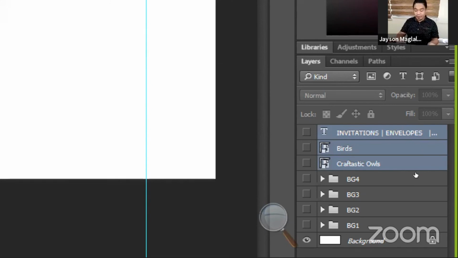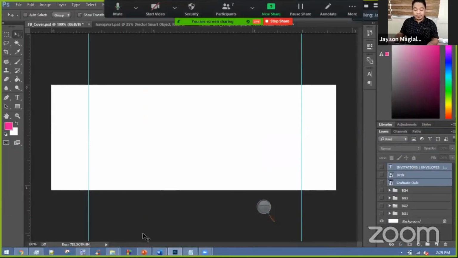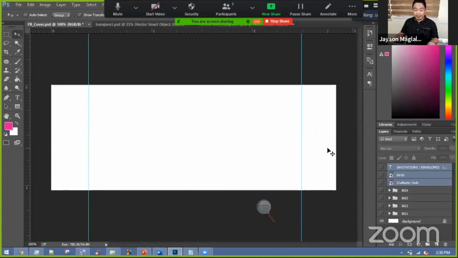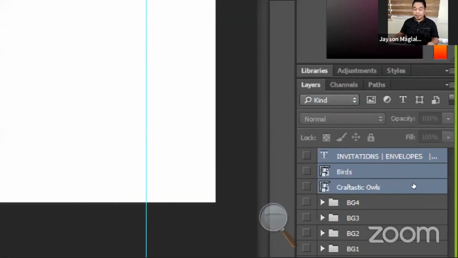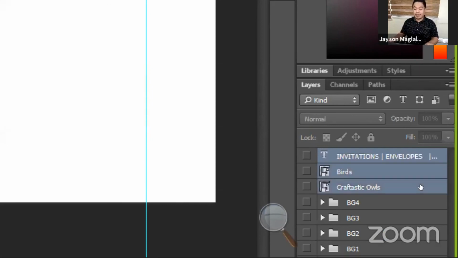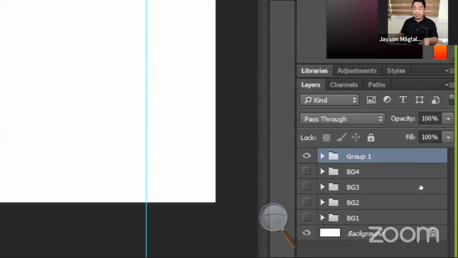Kung meron po kayong screenshot nung kanina ng mga shortcuts. Actually, ito sila. So, Control G is yung shortcut natin to group layers. So, ginagawa po natin to avoid multiple stacking ng layers dun sa layers panel natin para mas organized. So, ang gagawin ko lang po is Control G. And as you can see here, nagkaroon po tayo ng group. Ulit, select, Control G. Okay.